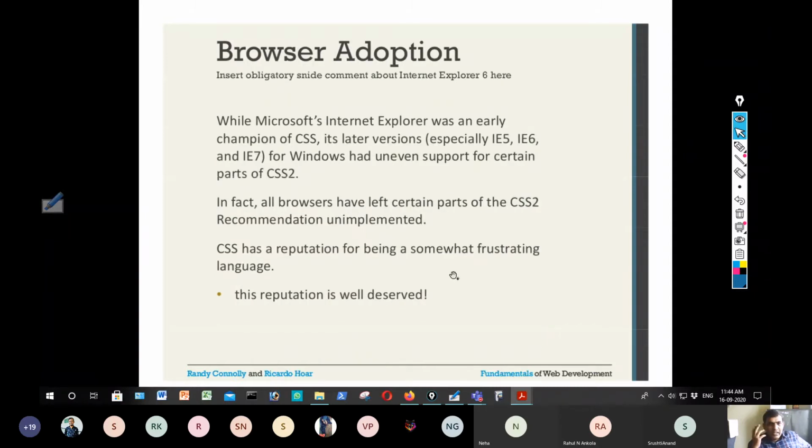So browser adoption: note that depending on the browser, the CSS version, when you download any browser, the latest version of a given browser will have the latest version of CSS implemented in it. In the earlier days, Internet Explorer used to support all the CSS features, but right now almost all the browsers support CSS2, which is the second version of CSS.